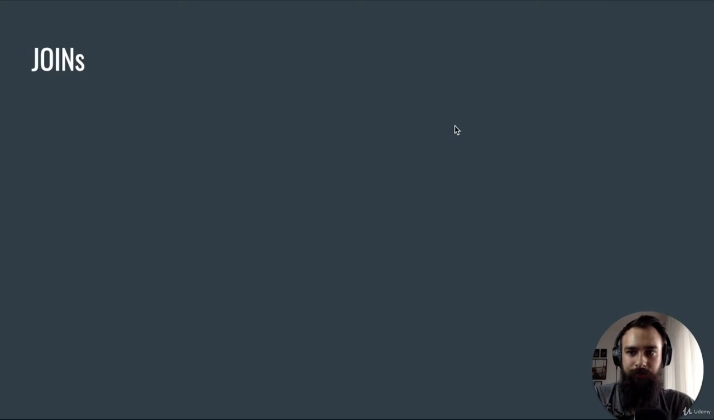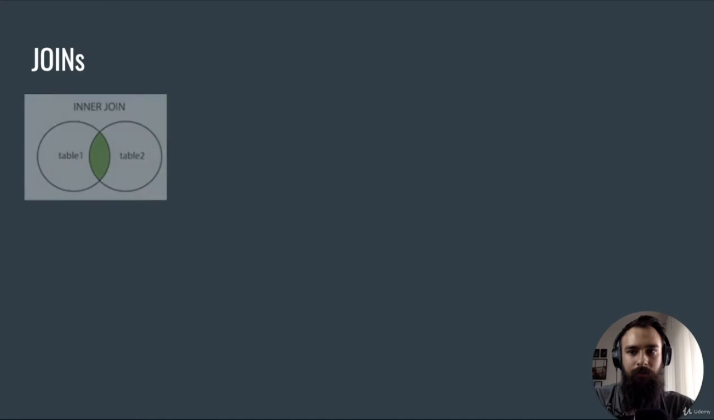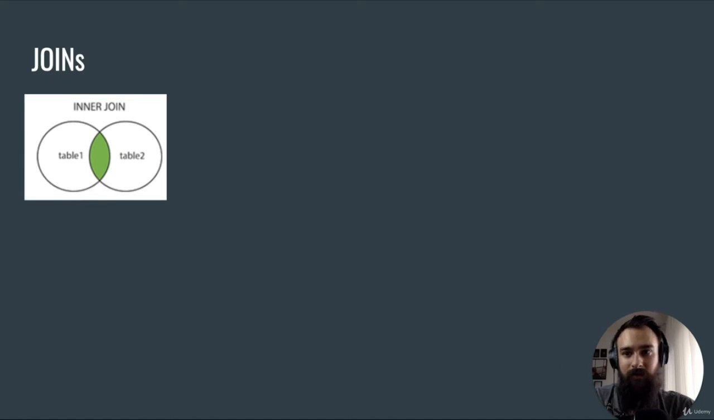SQL joins. What does a join mean? A join helps us retrieve information from two or more tables. How do we do that? Well, there are a few types of joins. The first one and most basic one being the inner join. The inner join will retrieve only the data that can be found in both tables.